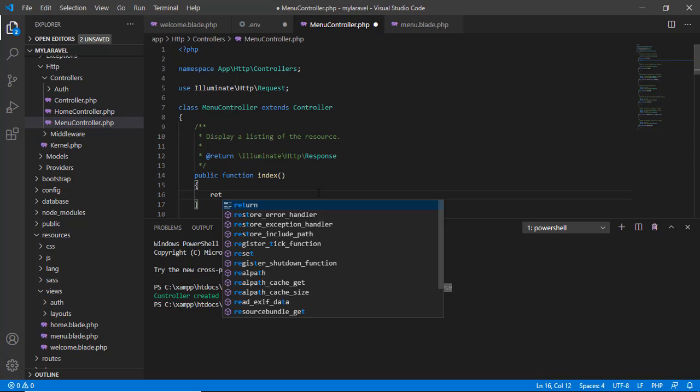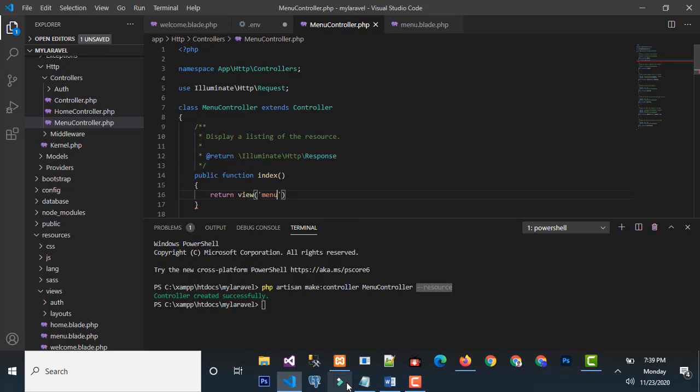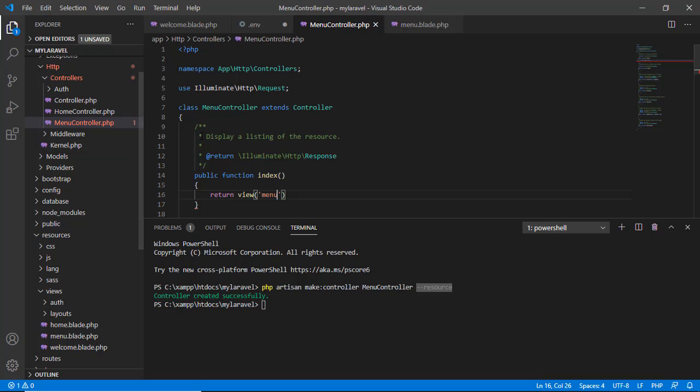MenuController. Return view, and then the view name is menu. Control S, and public function index.